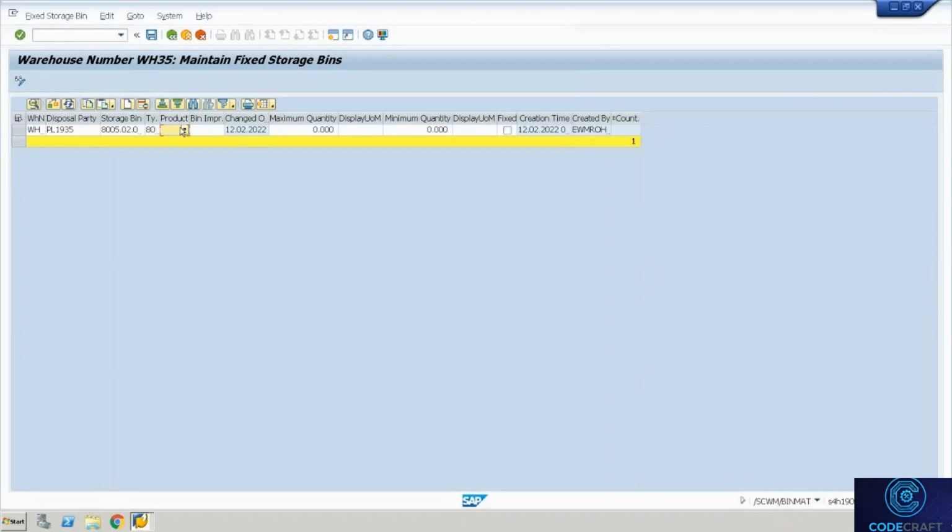The product is TT300, for example. There are some quantities here, I'll explain during the replenishment process. But for now, this is how you assign a fixed bin to a product. Whenever I do put away for 8005, the system will check as per the storage type sequence. This product is supposed to go to 8005, and this is the bin it will try to put away into. So the put away bin is fixed for this product now. And when we work with fixed bins, we need to additionally maintain this master data.